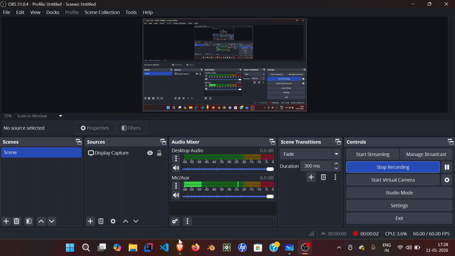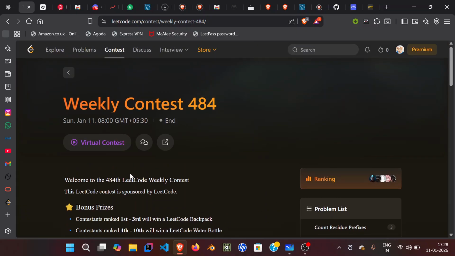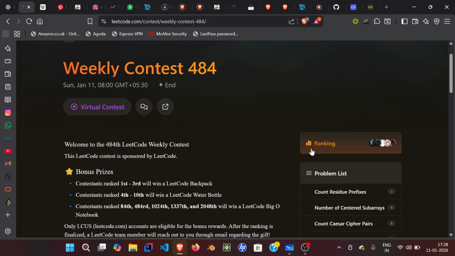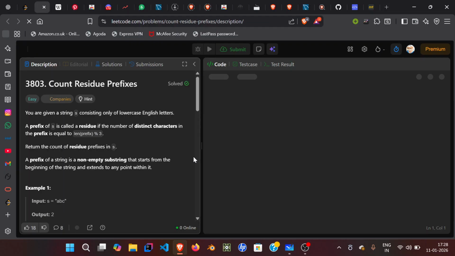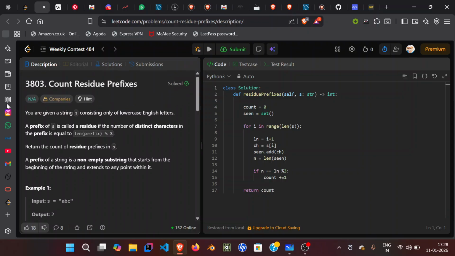Hello, let's solve this LeetCode weekly contest 484. So the first question is count residue prefixes. So what's a residue prefix? I will show you.